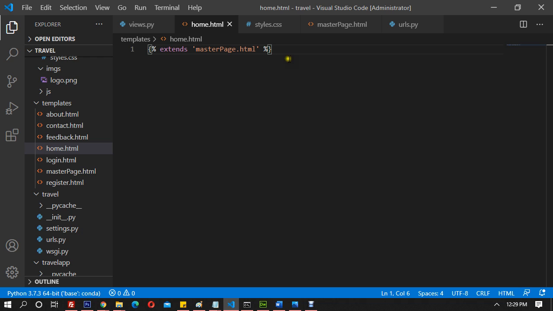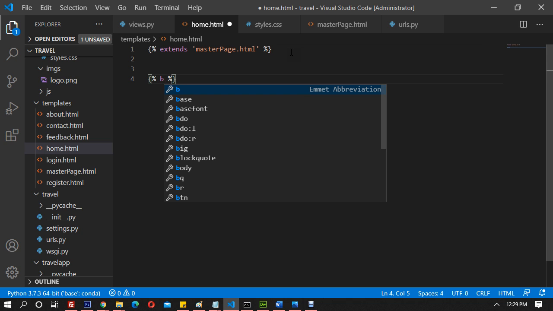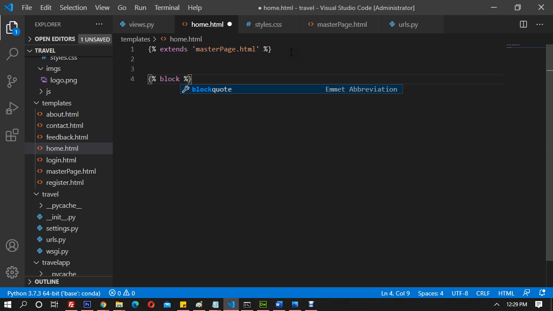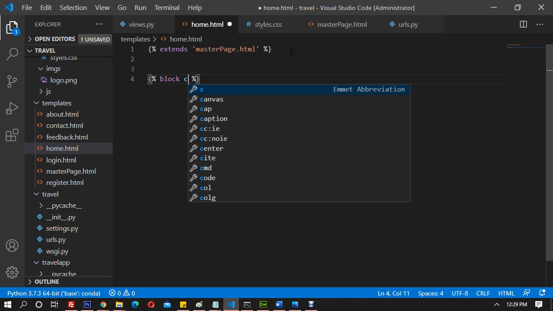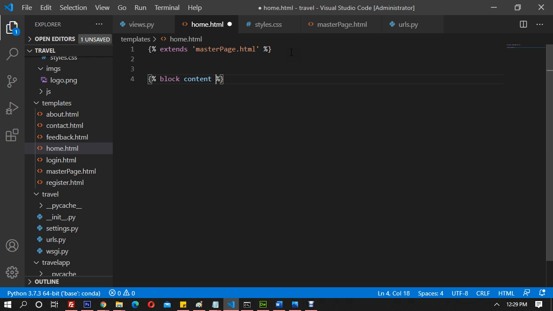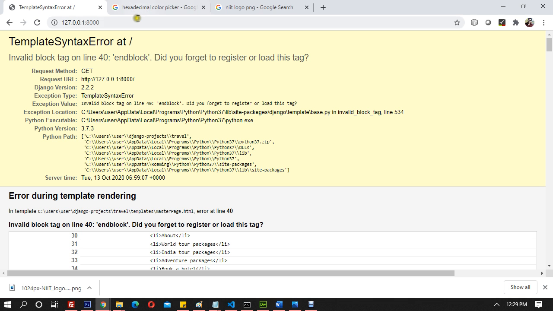Now we have to start the block and end the block. Now whatever you type here will go to that block that we have already created in the master page. So I'll say block, and I'll say content, block content, and I can choose it here, and end block. This is the block content. Go to master page, yeah, block content. Let's use it like this.